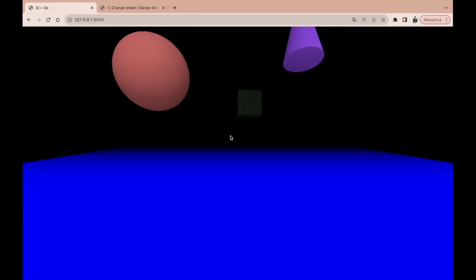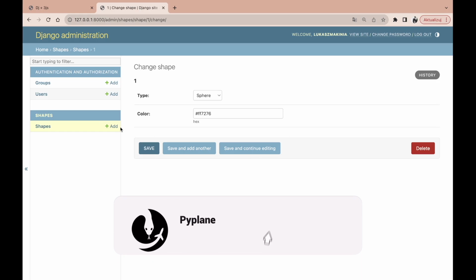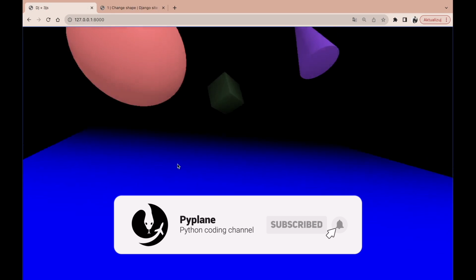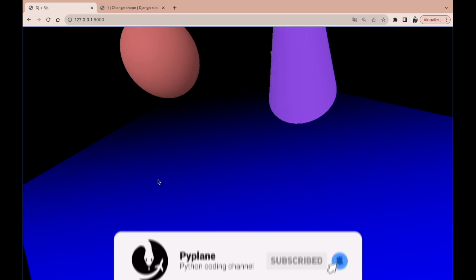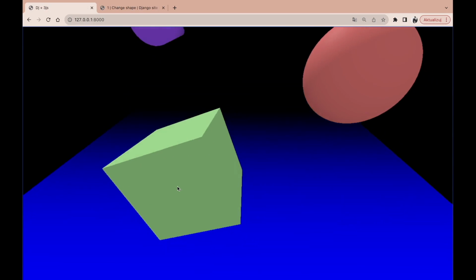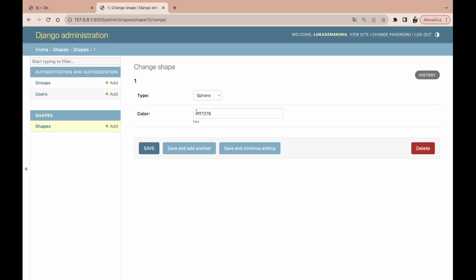In this video, we are going to integrate Three.js with Django. So what you see over here is a scene with some objects defined in our Django database. And we can move around the scene to see how those objects look. We can add new shapes directly from the Django administration.